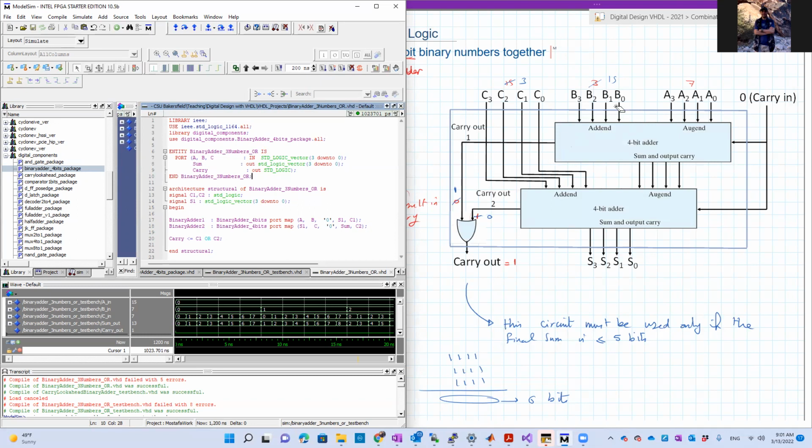And you know, the internal implementation here needs the package of the 4-bit adder. So we first included that package from our library, digital component. Okay, binary adder 4 bits package.all. Good. Now the signals. Look here, there are some internal signals that we're gonna use.